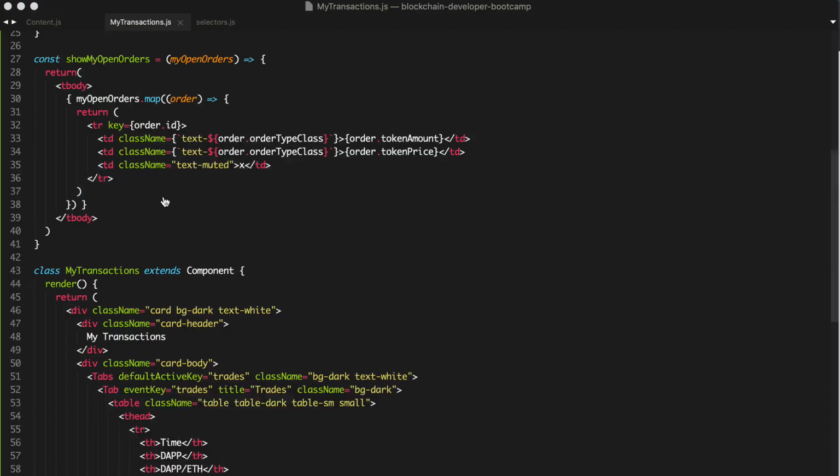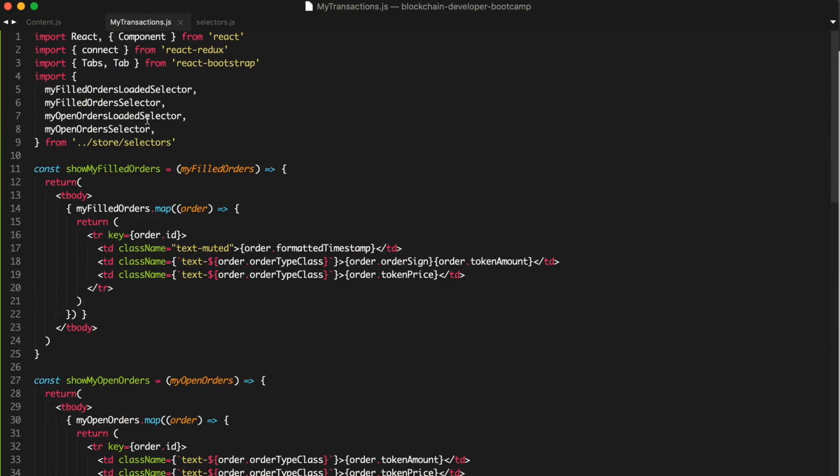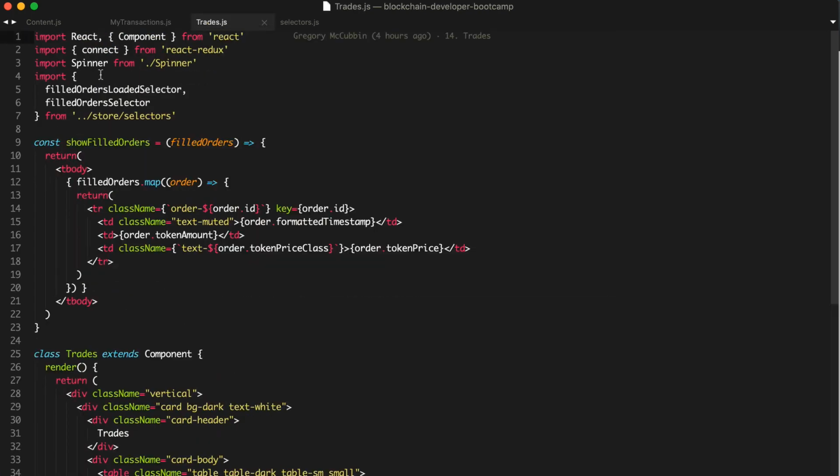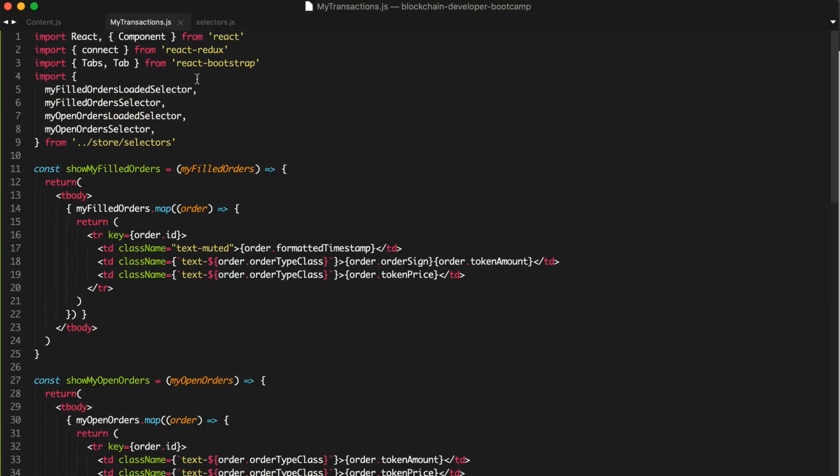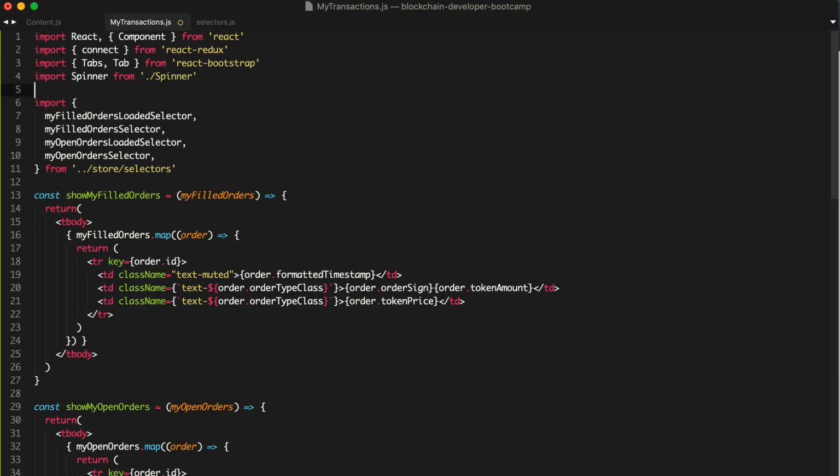Oh, spinner's not defined. We will just import it like this. Let's just copy from trades. I'm kind of feeling lazy today. I like to copy and paste. Boom, done.